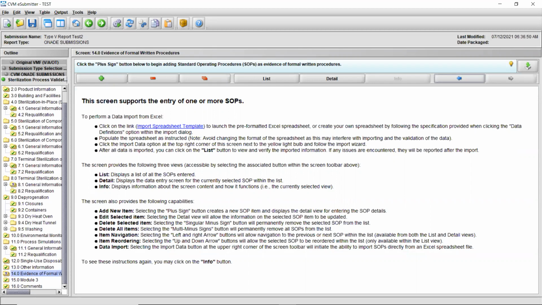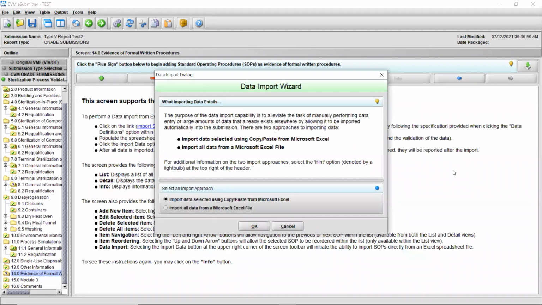First, we will discuss the import options. Regardless of which import option you decide to use, you start the process by clicking on the button in the upper right-hand corner with a box and green down arrow. This will open the data import wizard. You will see two options for importing: import data selected using copy/paste from Microsoft Excel, and import all data from a Microsoft Excel file.